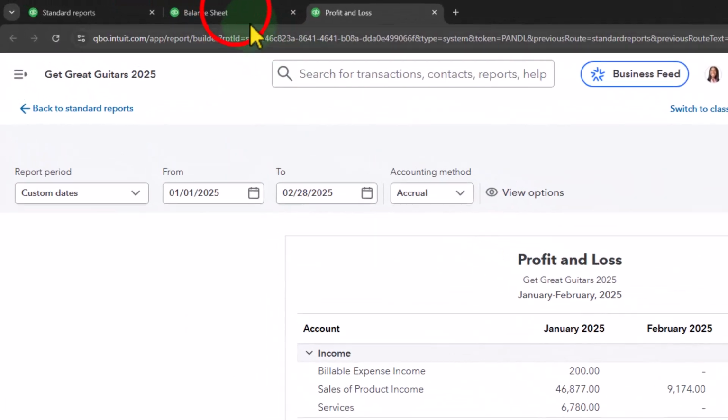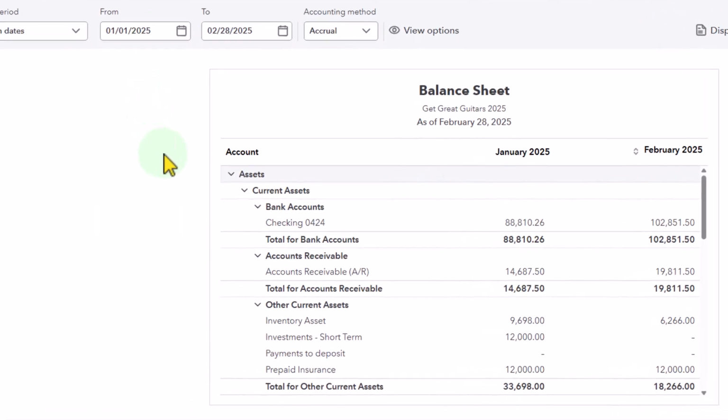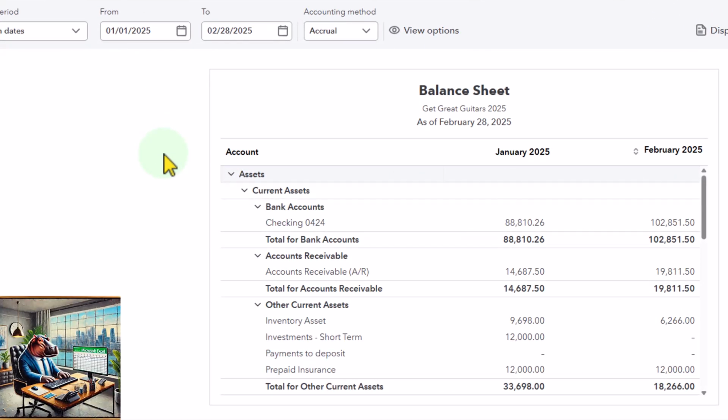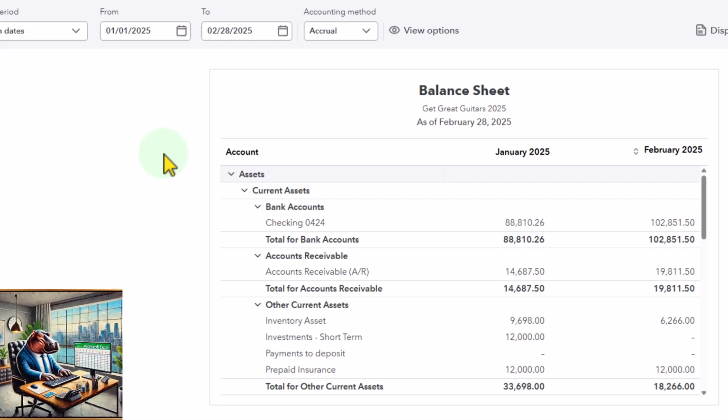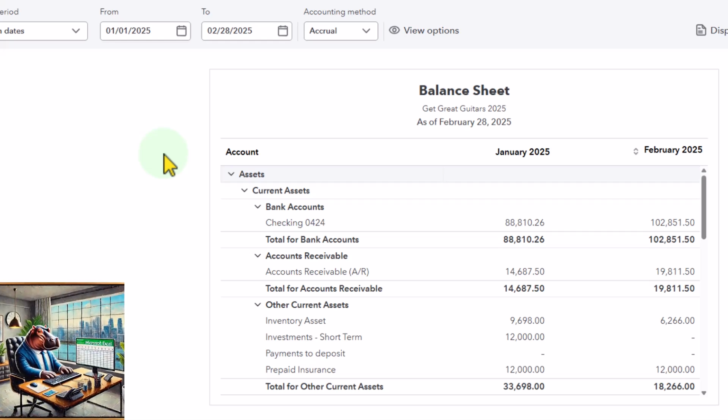Let's go back to the balance sheet. This time, we're going to imagine that we make a sale, but we receive a payment before we actually provide the inventory in this case.